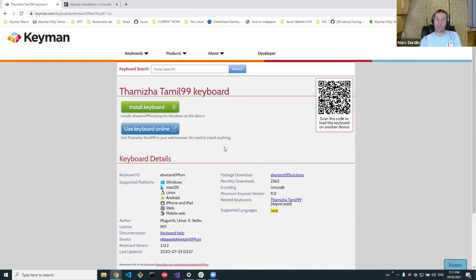And now you can see I click on that link and I'm taken to an information page about the keyboard. Over here, you can see this QR code. Sorry, if you're on a computer and you want to load it on your phone, scan the QR code and it will load on your phone.